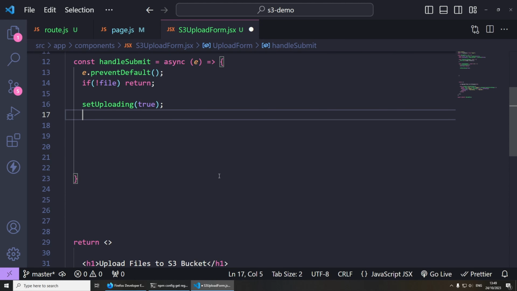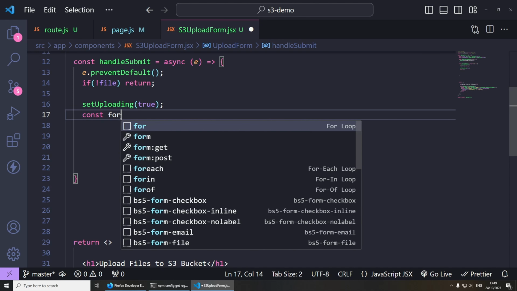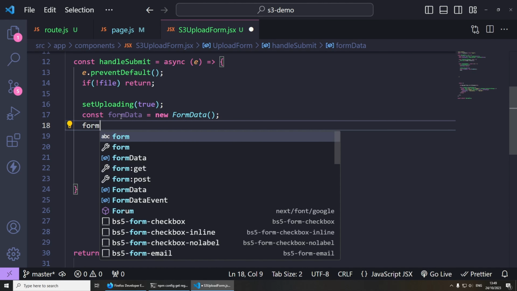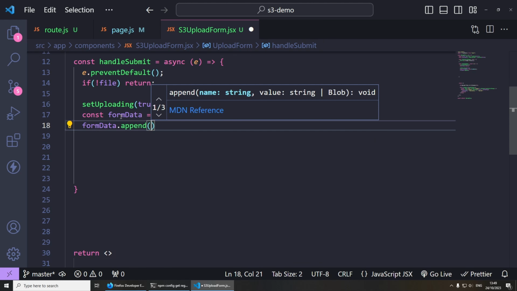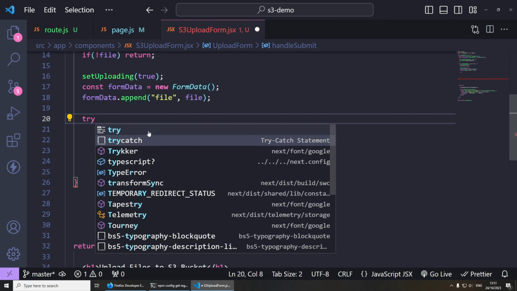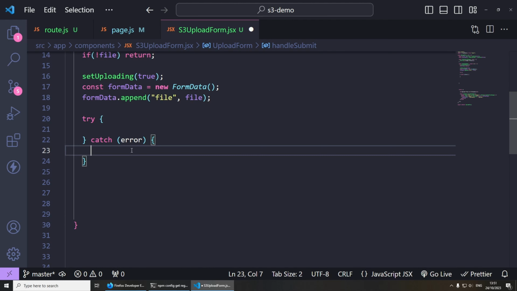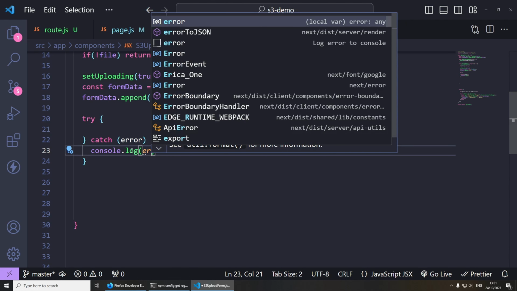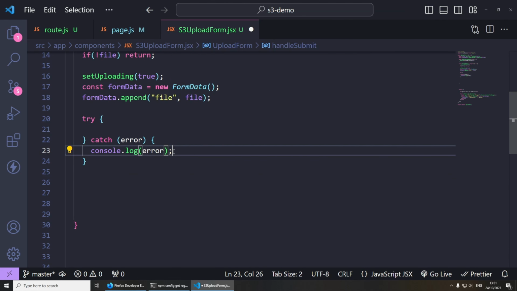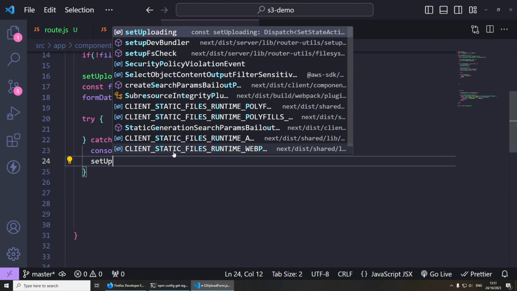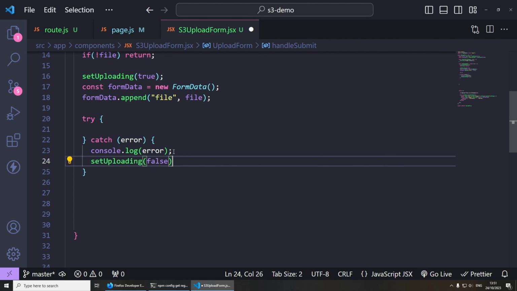Now we need to grab the form data by doing pretty much the same thing as in the router. So we can do const formData equals new FormData, and from here we can do formData.append, and we're going to append the file and then the actual file. So inside here we can do our fetch. Let's wrap it into a try catch. For the catch we can do console.log, and then we can just log the error, or you can put a nice message instead. We can set the uploading to false, like so.